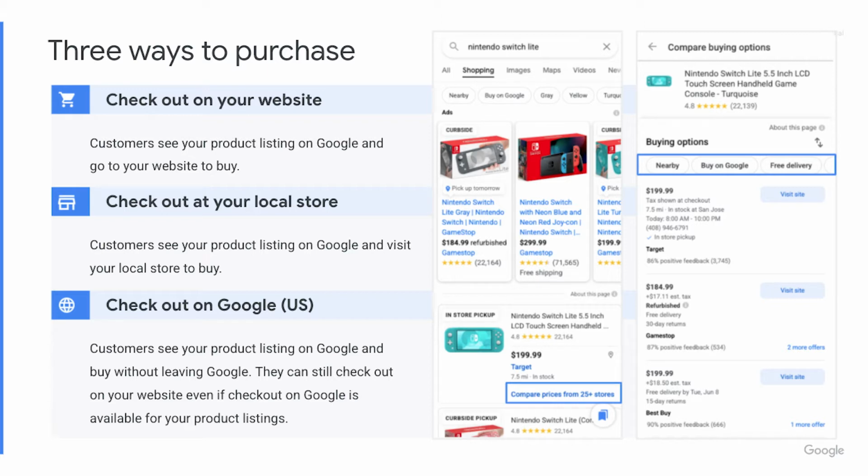When someone completes a search on the shopping tab, they will see free listings appear below the About This page. Google will match their search with the most relevant products available to them and gives users the option to compare prices from other stores. When they do click on compare prices from other stores, they will also be able to see this page where they can filter at the top.